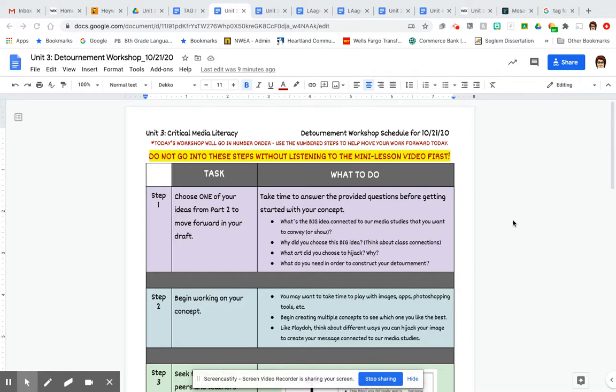That leans into the next bullet point. Why did you choose this big idea? Think about the class connections. Think about what you experienced in class that allowed you to choose this idea out of all the ideas that we would have maybe brainstormed. What art did you choose to hijack and why? And then what do you need in order to construct your détournement? Do you need a Photoshop app, or do you need printed off images? Think about things that you're going to need in order to construct this draft.